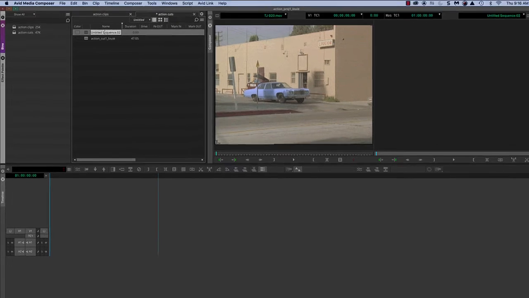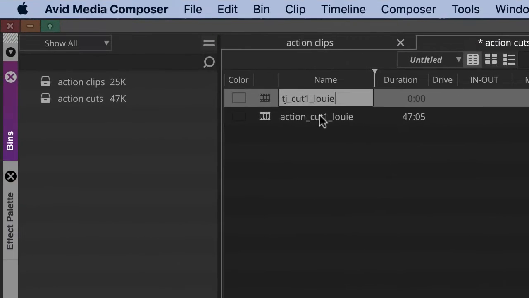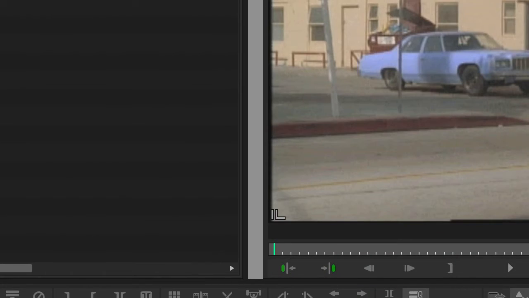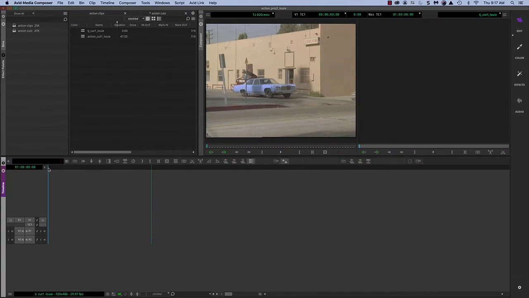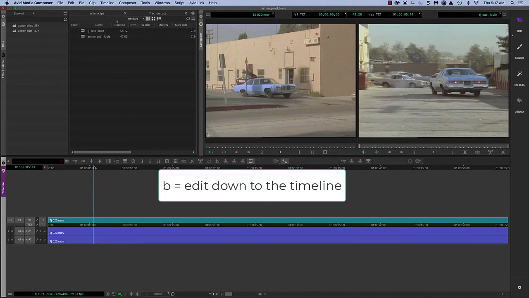Up here in my action cuts bin where I can see it, I'm going to call this TJ cut 1 and put my last name. The first one was called action. This is called TJ for the name of the show. Okay, same thing. I have this on the first frame. I have my timeline, a brand new sequence ready to go, and I'm going to just hit the letter B to bring it down, and there it is. So now it's in my timeline.